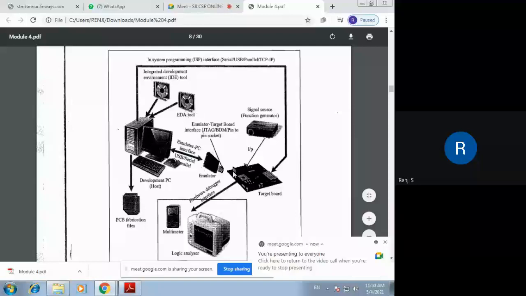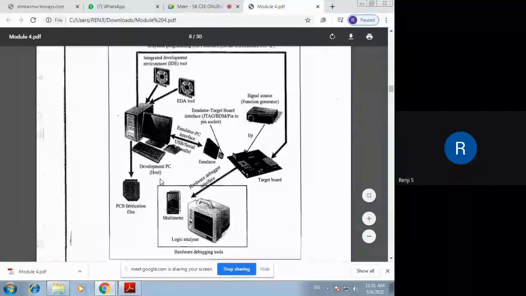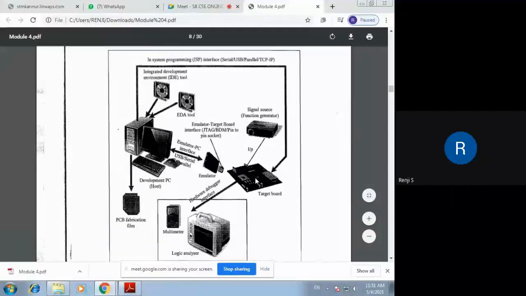Then you have the emulator, which can be used for debugging the target board. Then you have the signal source or the function generator that provides input signals to the target board. And to debug the target board, you have various devices like the multimeter, the logic analyzer, or digital CROs. Together, we call these hardware debugging tools. Once we have developed the firmware inside the PC, the corresponding program is fabricated on a PCB chip, and this file should be given to the vendors for PCB fabrication. So these are the main components of the embedded system development environment.